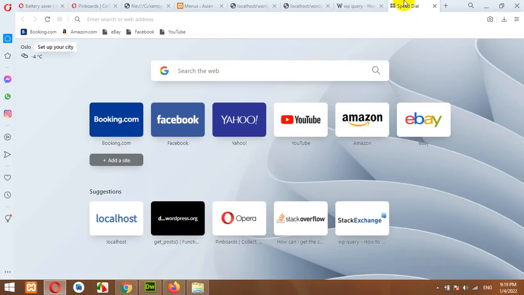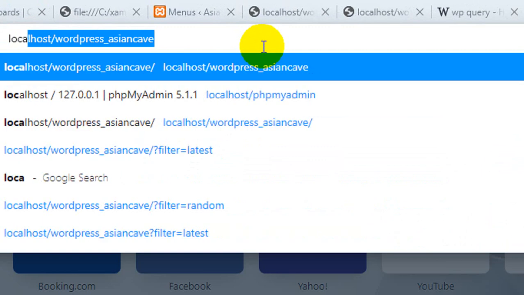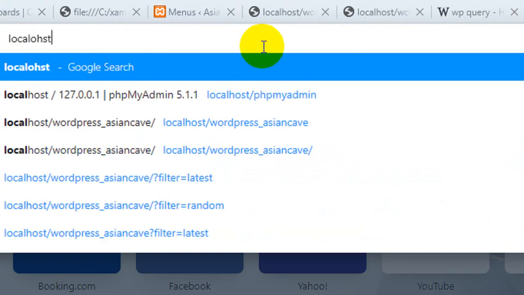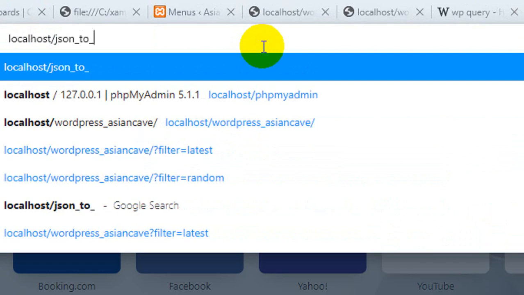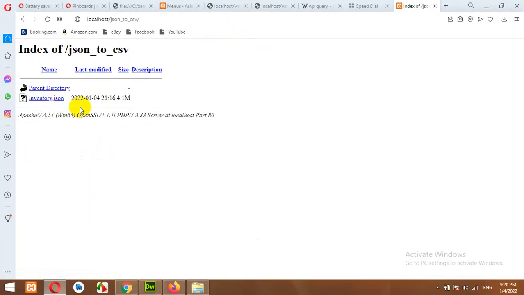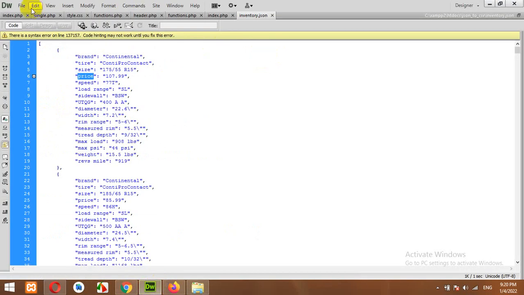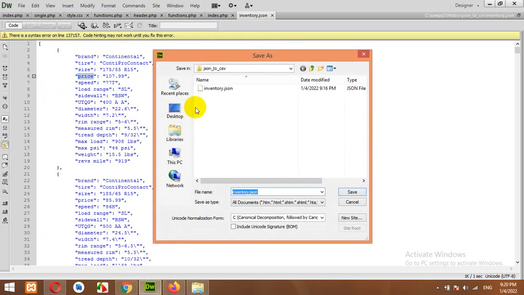Now let's open a browser tab and I'll type localhost, then my folder's name, JSON to CSV. Press enter. Okay, I accessed that folder. Now I'll create a new file called index.php and save it.